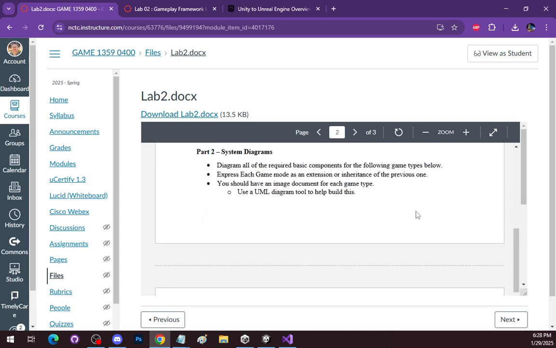This is the next part. I want you to diagram a couple of game types below. Express each game mode as an extension and inheritance of the previous one. You should have an image document for each game type. Use a UML diagram tool to help build this. All right, what is UML?